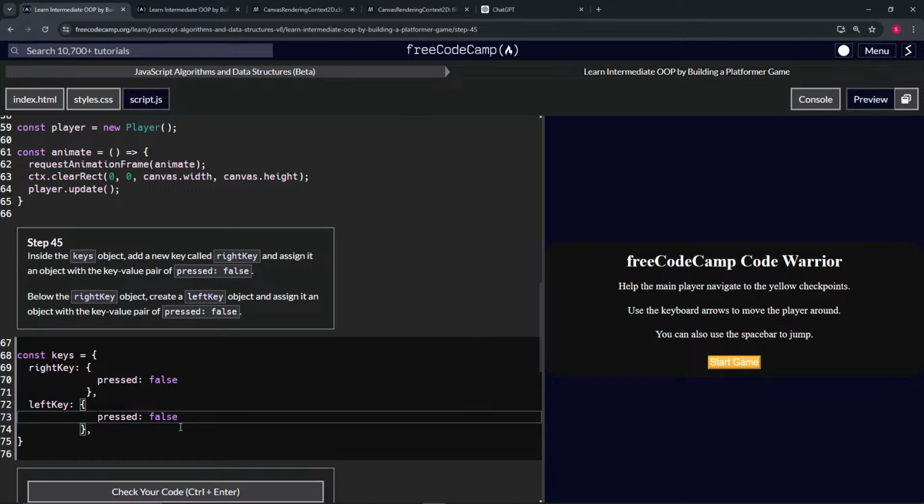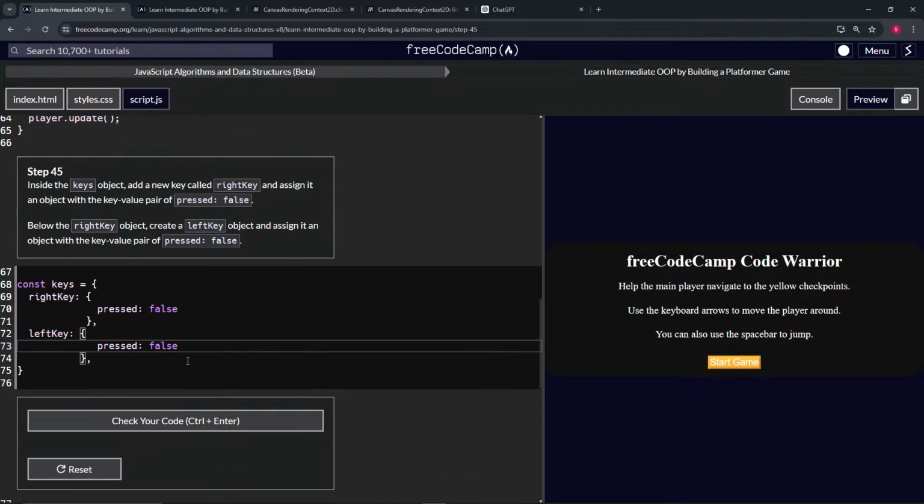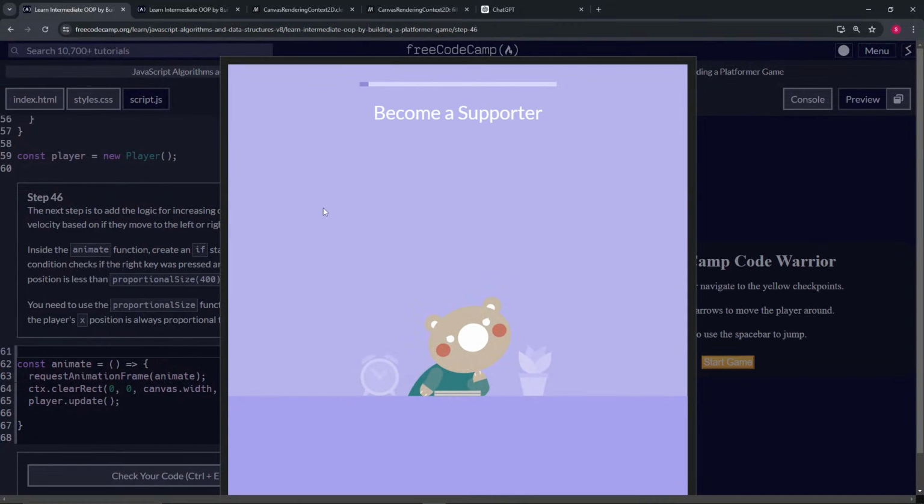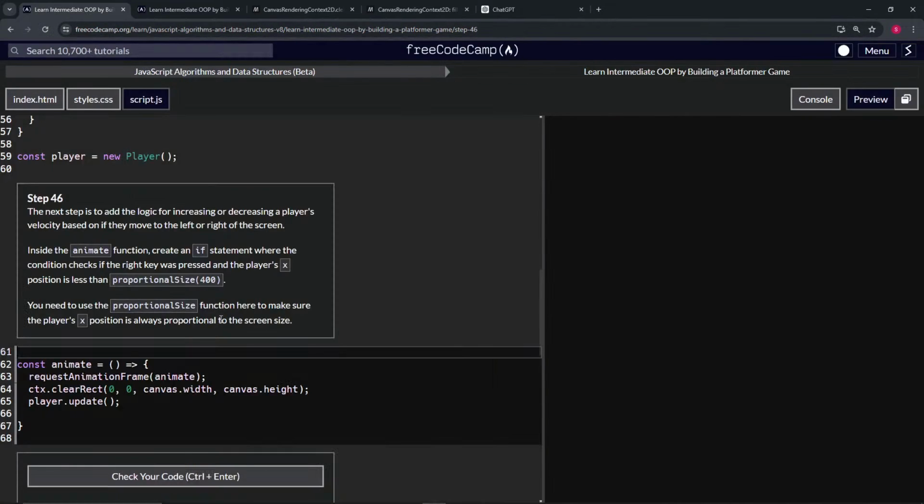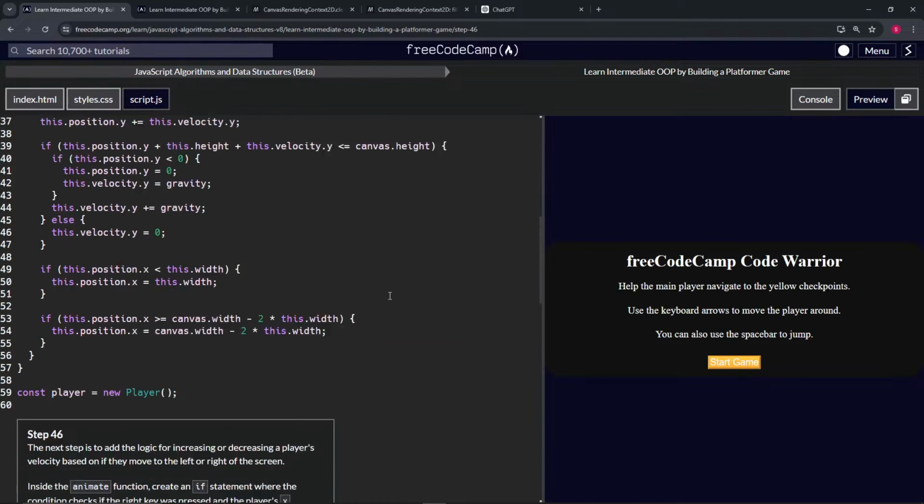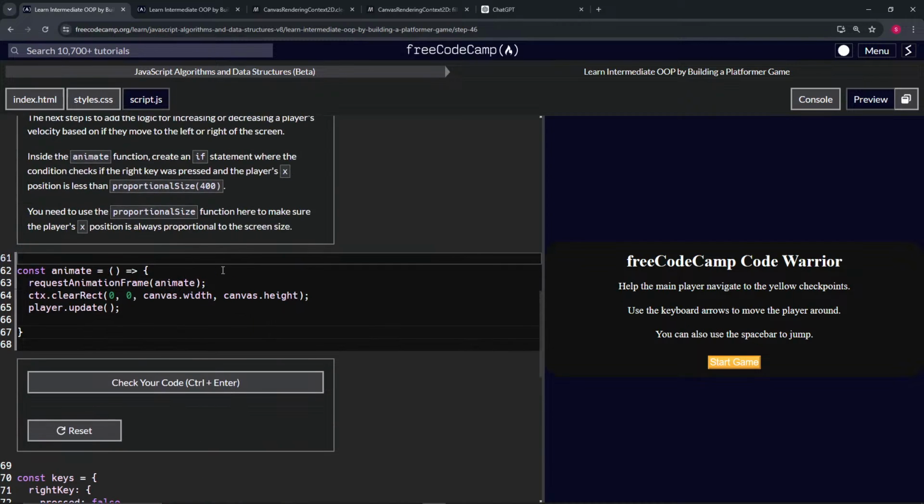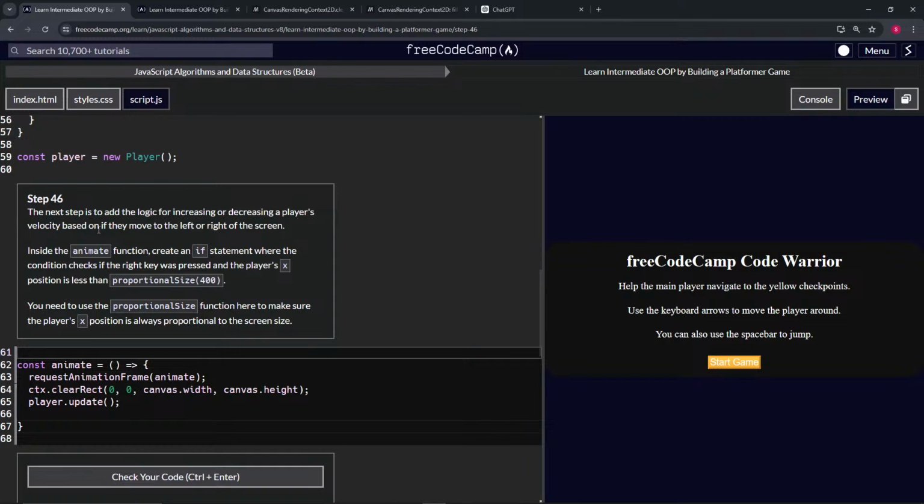Whatever. I don't like the way that looks, but I think they'll probably show us what it's supposed to look like on the next one. All right, so there we got that. Let's check the code. Looks good, and submit it. Oh, here it is. I guess this is the way it's supposed to look. Okay. Anyway, so now we're on to 46.